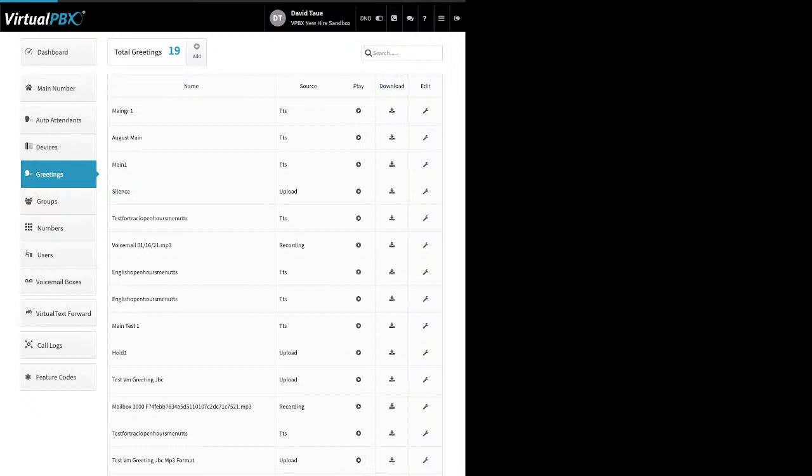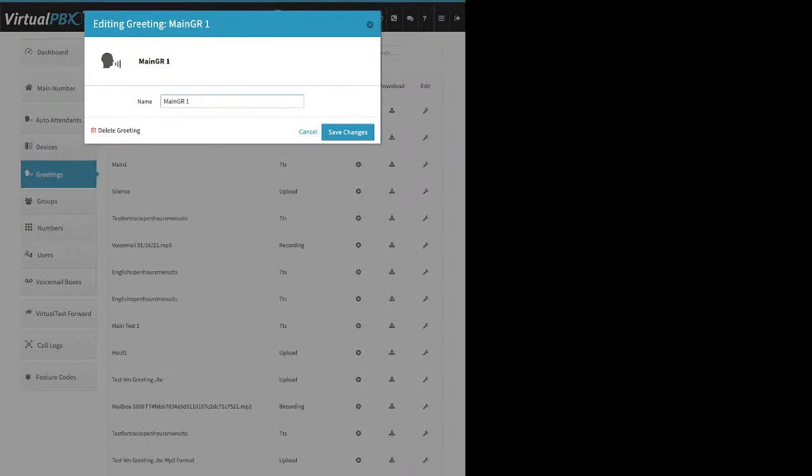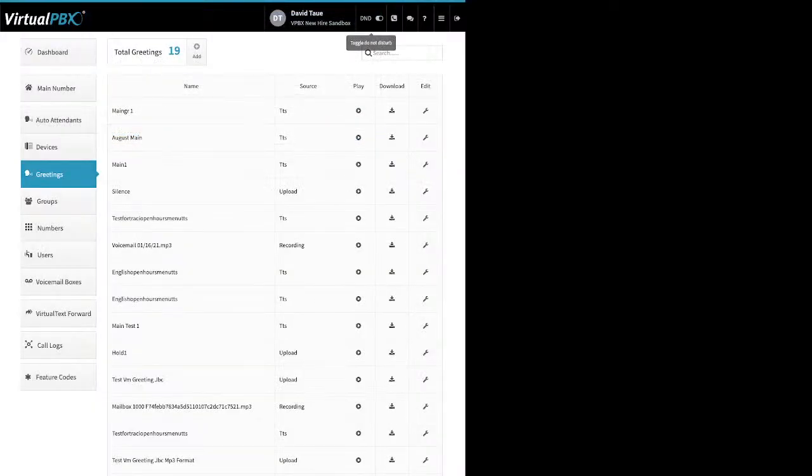And then you have the little edit icon here, wrench, right? This allows you to change the name so it's something more recognizable, or delete it if you don't need it at all.